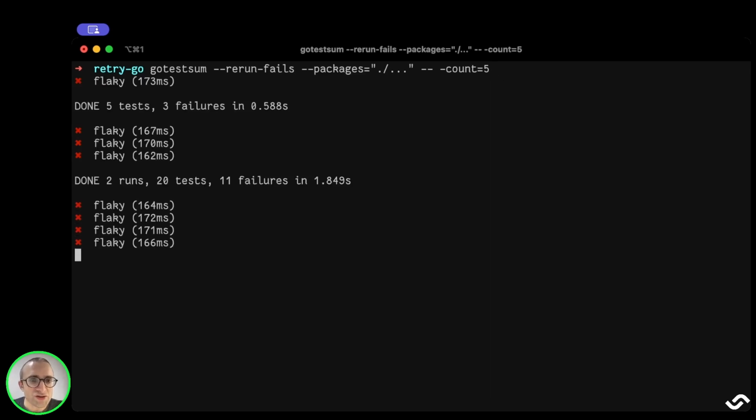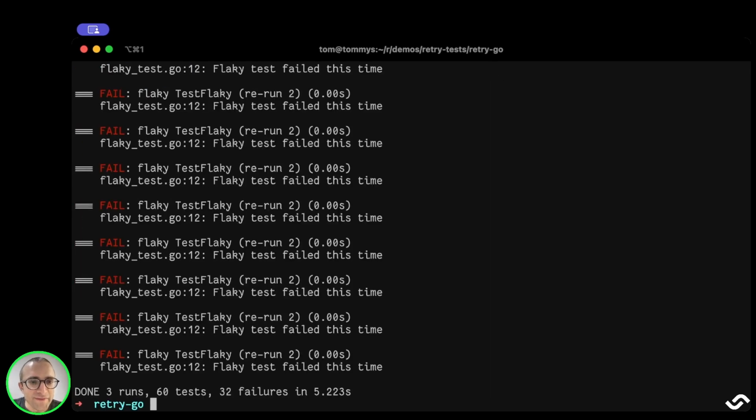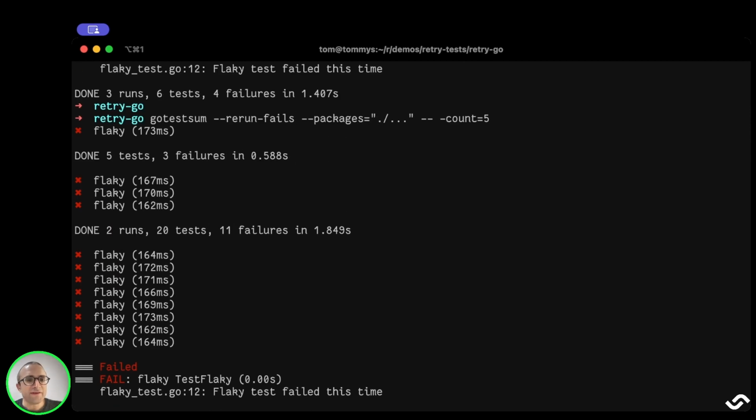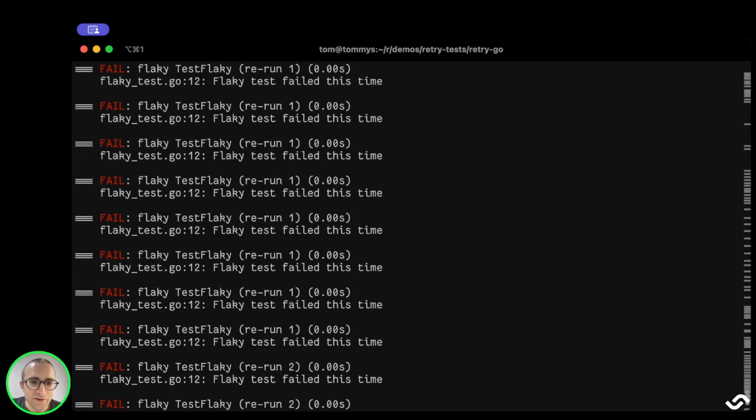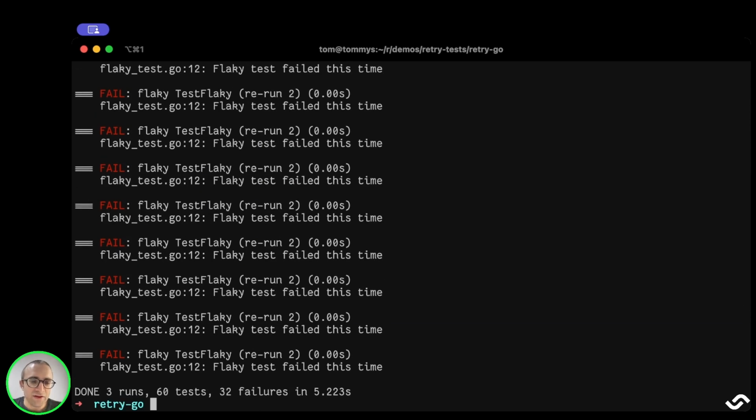So here it's showing me how it's trying to run 5 tests and in some cases failing. So this is automatically running, and here 9 tests passed and 11 failed. And we have the error logs here at the end. So this is a way to automatically rerun tests in Go.